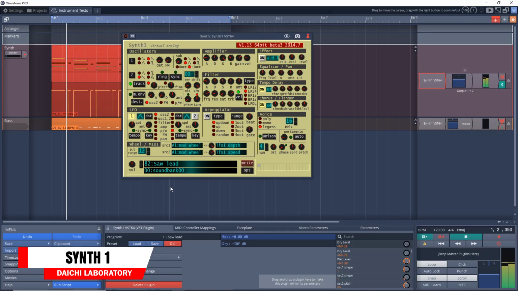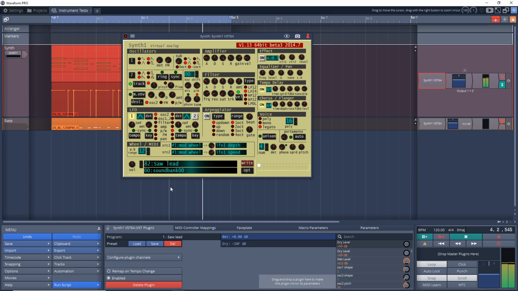Next on the best free VST instruments of 2021 is a classic. This is Synth 1. This one's been around for quite a while, but it's still one of my go-tos. Synth 1 has been modeled after the Clavia Nordlead 2 Red Synth. It's 64-bit and comes with 128 presets. You can get Synth 1 on Mac and Windows.